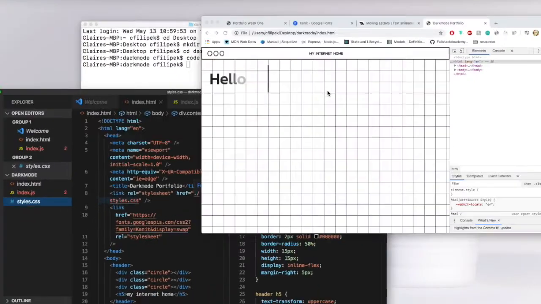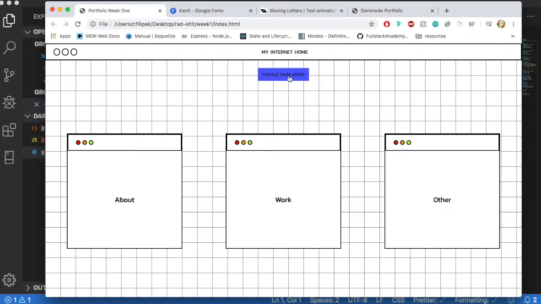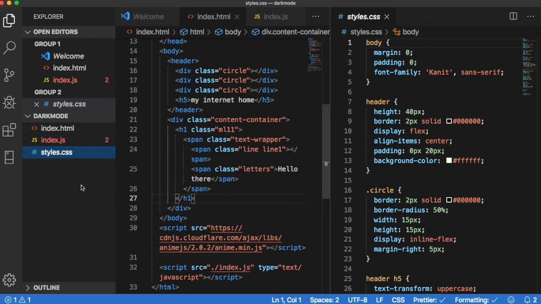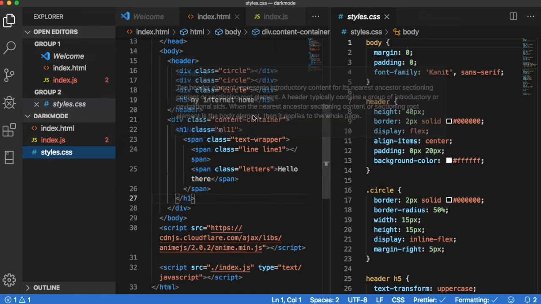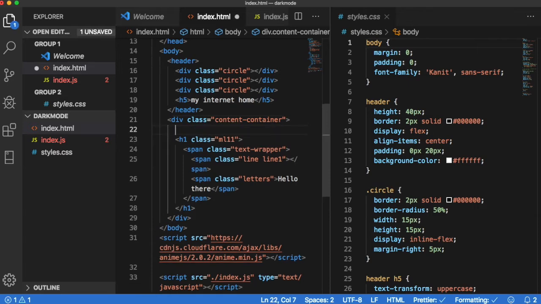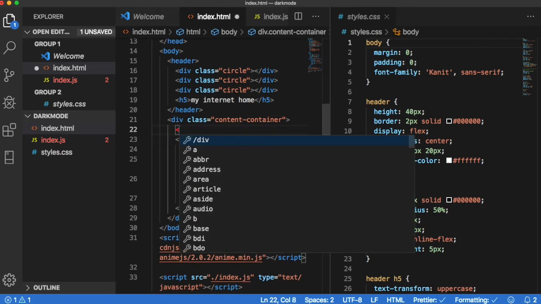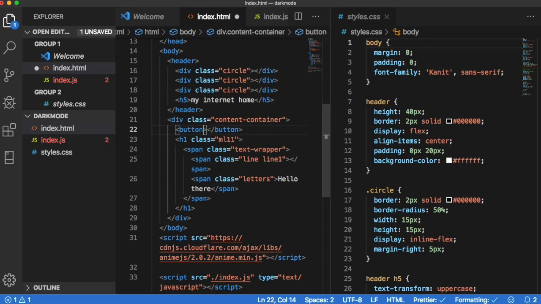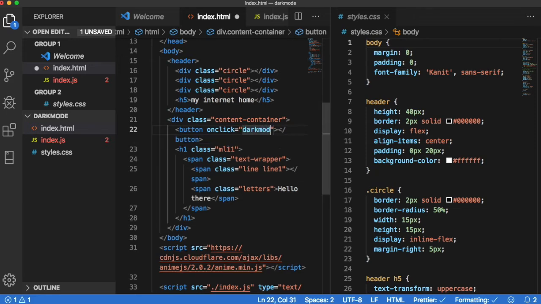So next, what should we dive into? Let's do our toggle dark mode. That's kind of fun. Well, it is fun, I think. So above our ML11 class, which is where our text is writing on, I'm going to add a button. And I'm going to add an onClick function. So our onClick function is going to be dark mode. And then we'll call this. Within our index.js, we're going to have to define what that function is. And then we want this to say toggle dark mode.